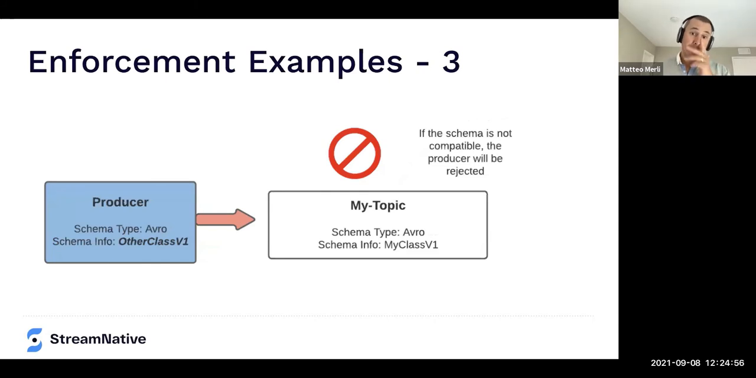In a different way, if you are setting this other class V1, for example, and that class is not compatible with my class V1, the producer will get rejected. So it tries to connect, but no data will be allowed to be published on the topic because it is deemed incompatible.